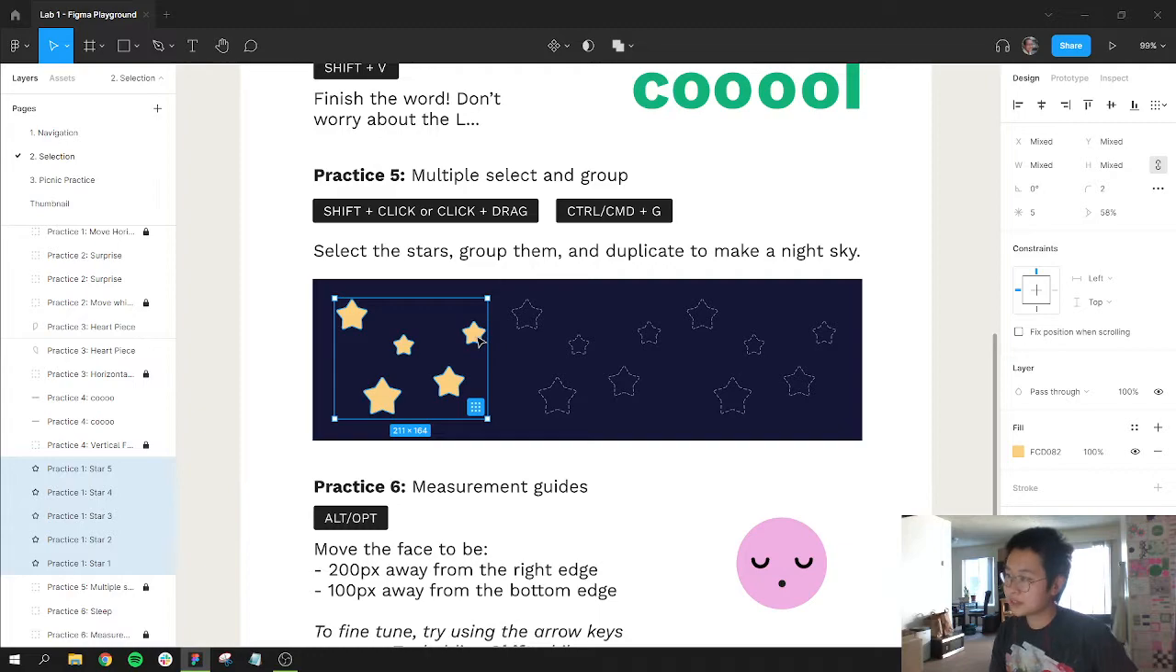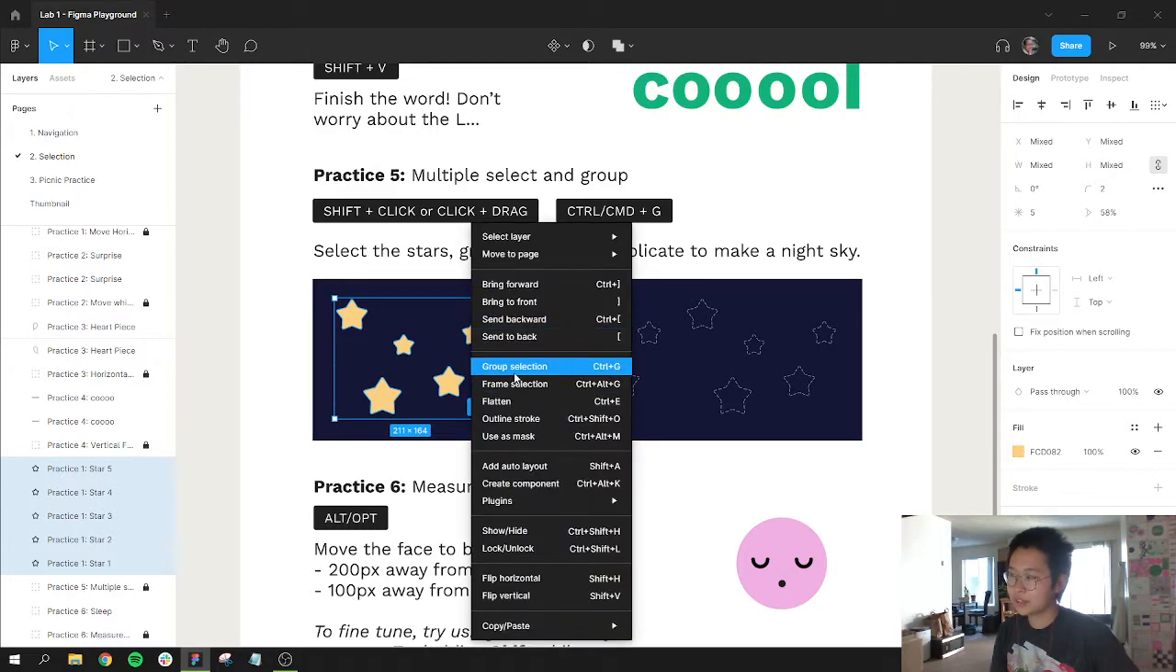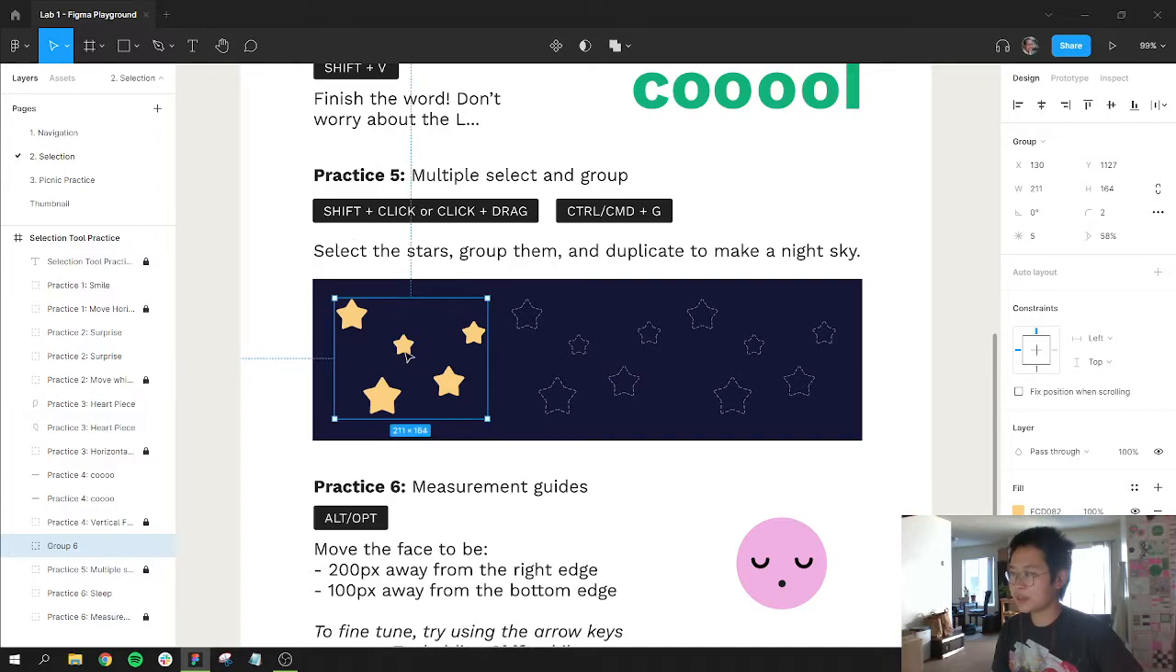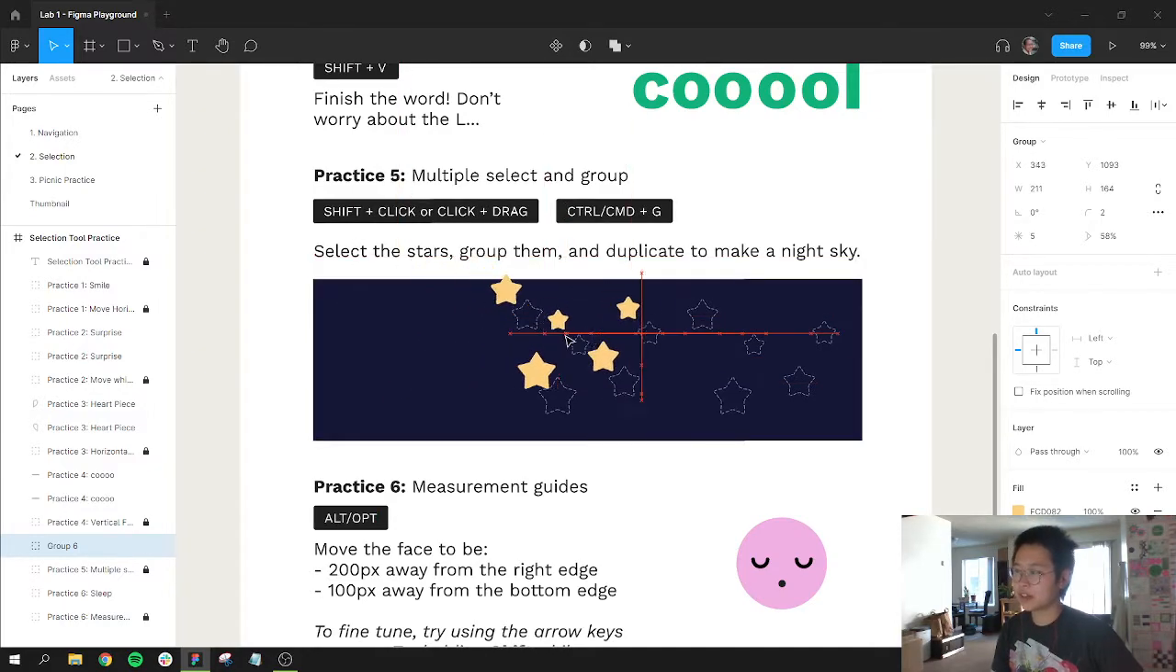So there's 2 ways to do that. One is to do a right click and click group selection, or as you can see, the keyboard shortcut is Control or Command G. For now, I'm going to go ahead and click that. And now they're all copied. Now I want to obviously copy them right here. So I'm going to put them here.